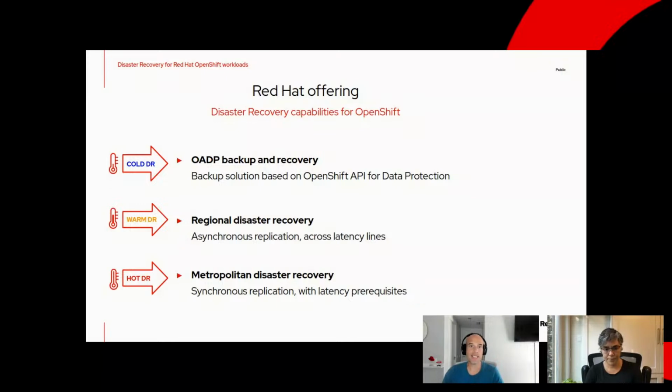So regarding the Red Hat offering, we have 3 different types of DR. Let's say that it would be the cold DR. This is really OADP, so it's backups and recovery, or backup and restore, that we have done all of our lives now. So it's really having granular backups for OpenShift applications. We have already covered this topic in the show in the past with OADP. Even last week, we covered a little bit the new features that we have in OADP 1.1 with the data mover. So the thing with the cold disaster recovery solution is that the RTO and the RPO are quite high.